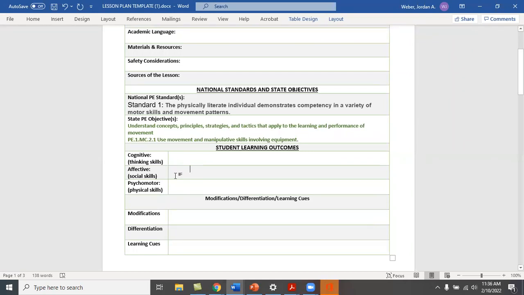Okay, affective, do they play fair? How can we assess that? So asking the students, did they play fair today? Asking the students how they feel about physical activity or how they feel after physical activity. Asking them, describe how you cooperated today in class, or discuss how you showed leadership skills. So for my cognitive domain, it might say, students will be able to list 2 cues from soccer dribbling.